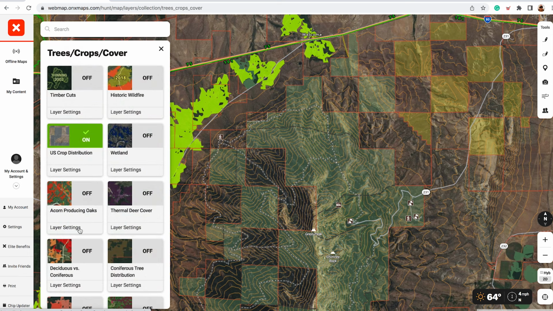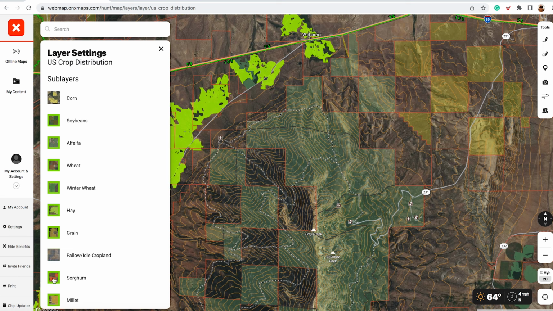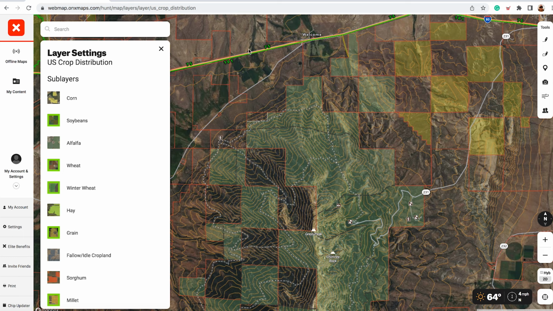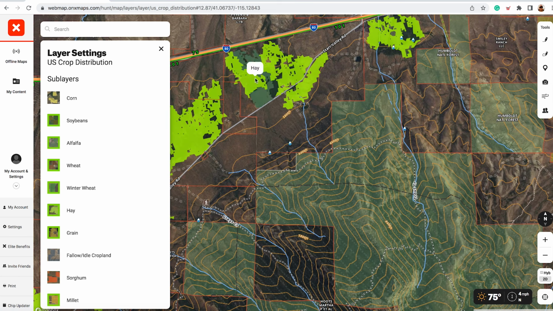So going back to the crops again, just want to let folks know, if you're looking for any particular crop, you can go ahead and turn them on and off. So if I just turn alfalfa off, turn hay off, now that disappears from my map. Go ahead and turn those back on. Now they'll be there. So you can customize what you're looking for. And again, play around with it and check out the areas that you hunt and the areas that you're scouting.